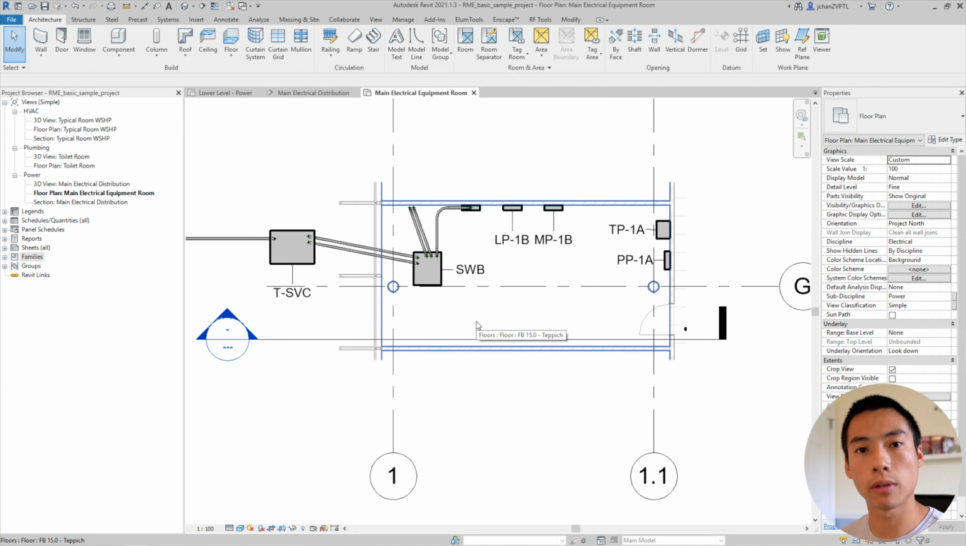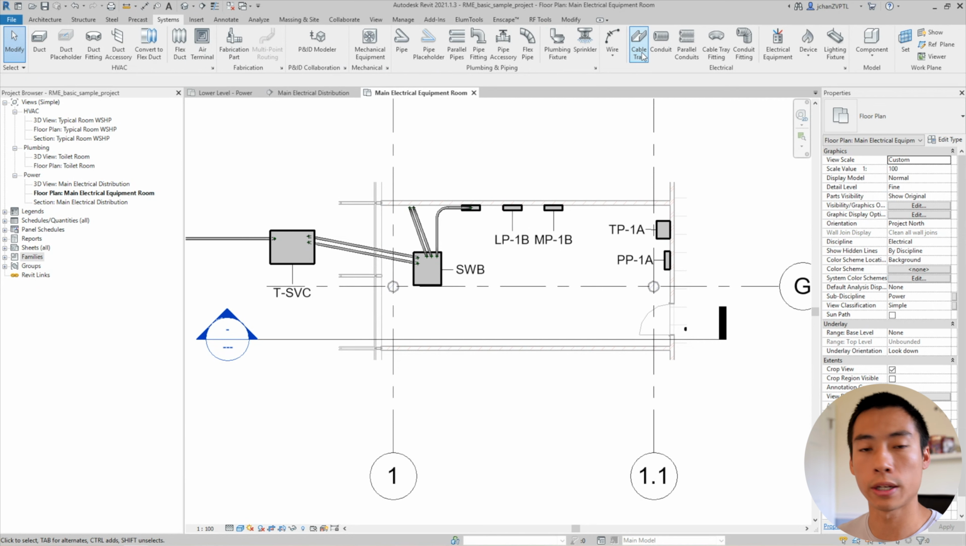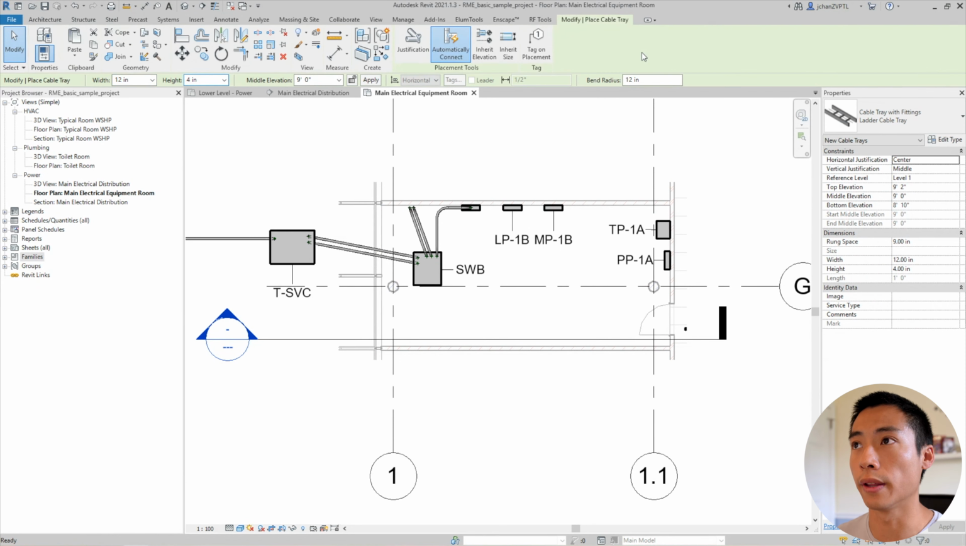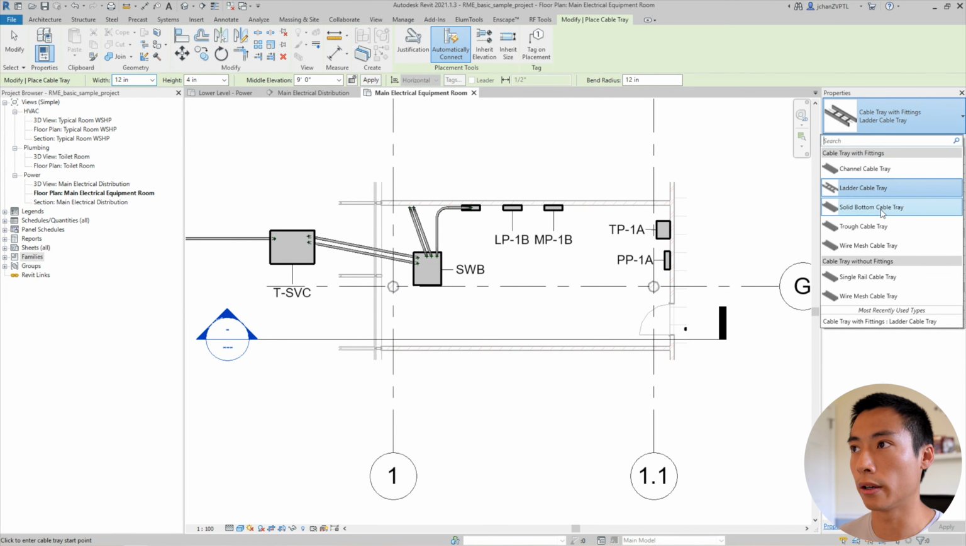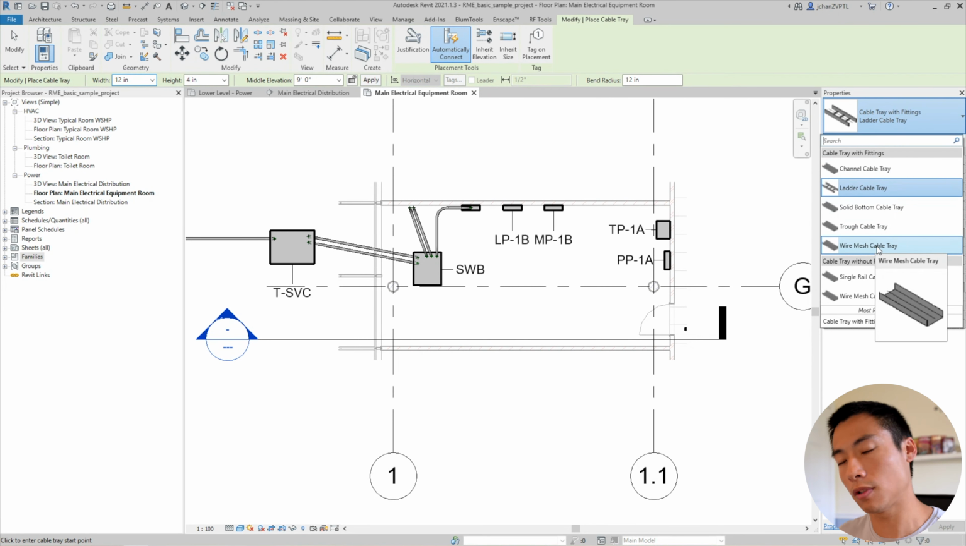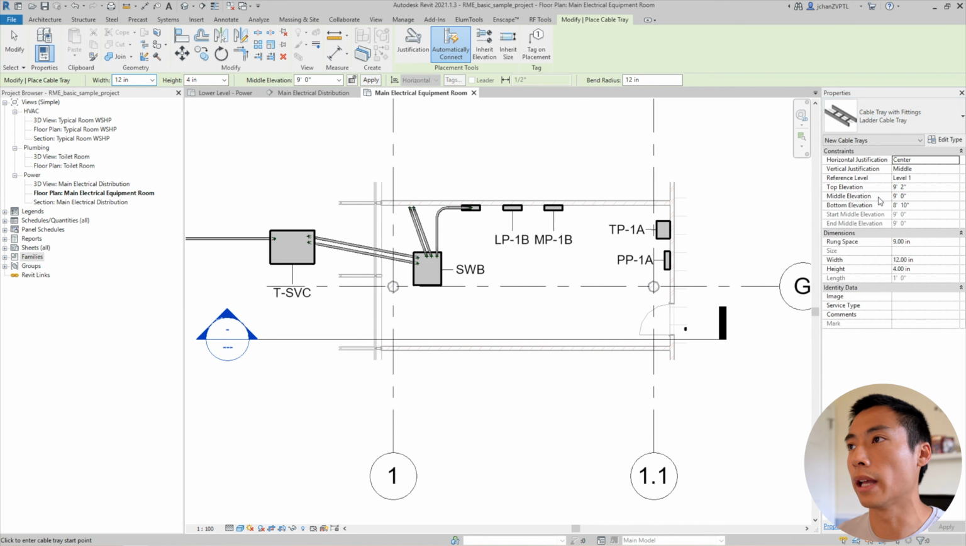Okay, so to model cable tray, you want to go up here to Systems, and over here under Electrical, there's Cable Tray. You click on that. Then you want to select the family type that you want. So there's all kinds. There's channel, ladder, solid bottom, trough, and wire mesh. Depends on what you want to spec. I typically use ladder cable. So we'll click ladder cable.